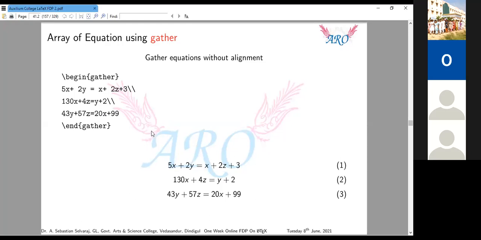I'm having three equations, 5x plus 2y equal to x plus 2z plus 3, whatever your equation may be, and the number of equations doesn't matter. Just to see the output, I didn't mention anywhere about the equation number, but see the output. It automatically gives the equation numbers 1, 2, 3, consecutive numbers. But there is no alignment here.